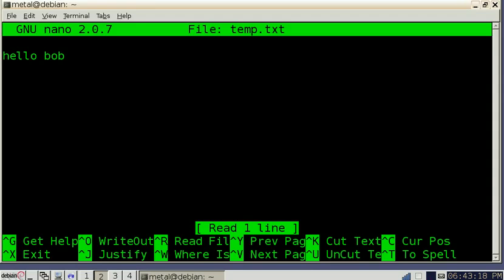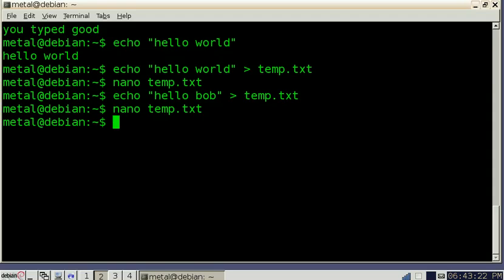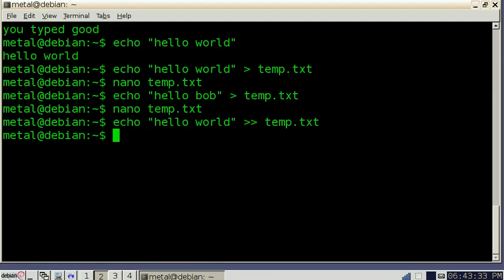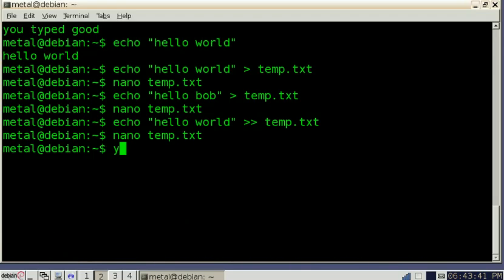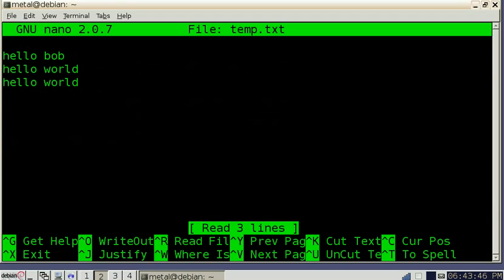But now let's say we want to just add a line instead of replace the text that was in there. So we'll go back up to hello world, and instead of using one greater than symbol, we're going to use 2. This means don't erase the file, just add to the bottom of it. So if we hit enter, go back into Nano, you can see it just added hello world to the end of that file that started off hello Bob. We can run that command again and go back in Nano, and now you see it's in there. It added that line again to the bottom.